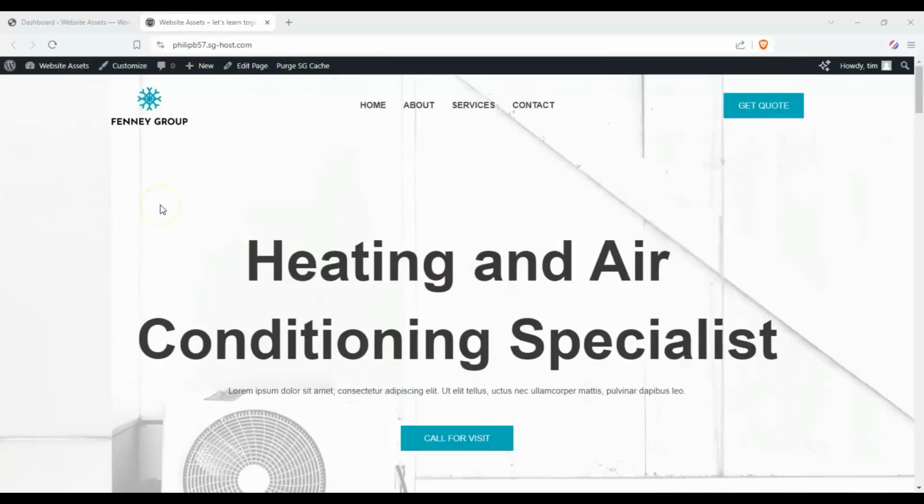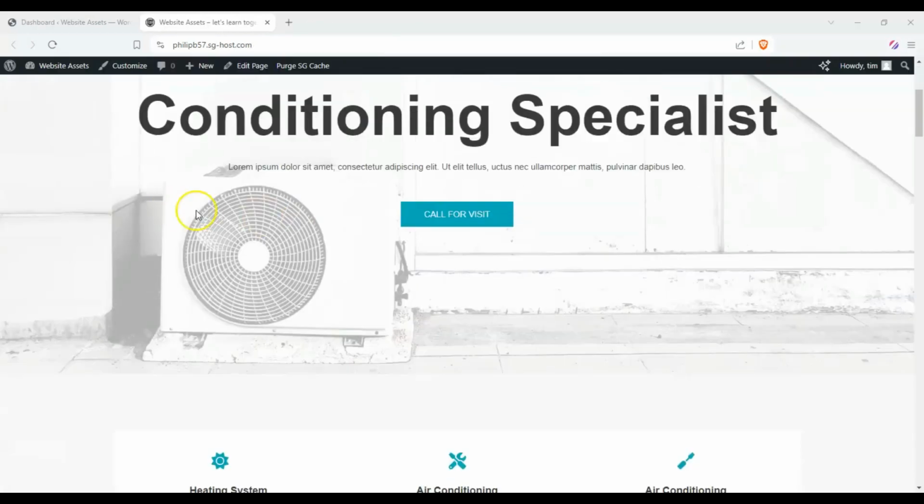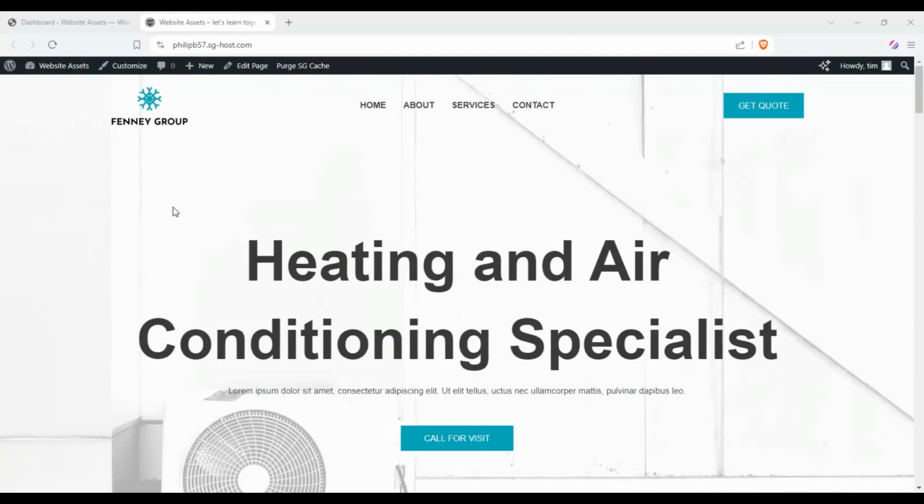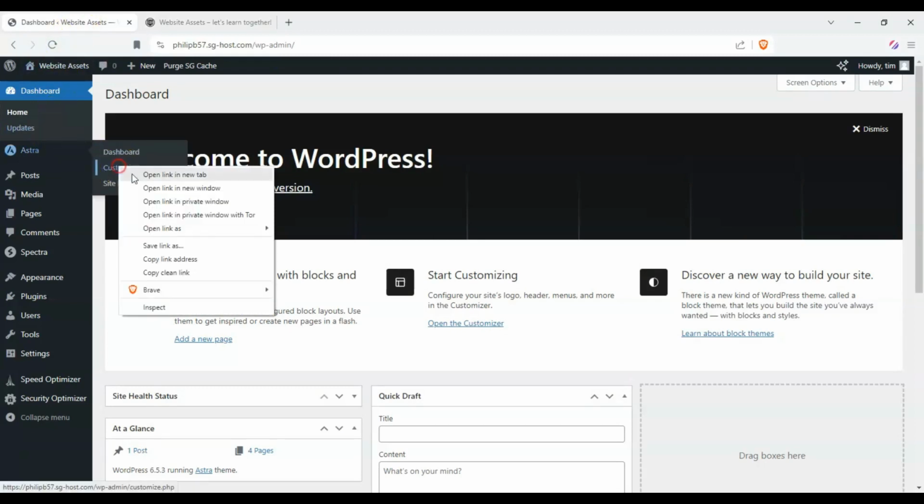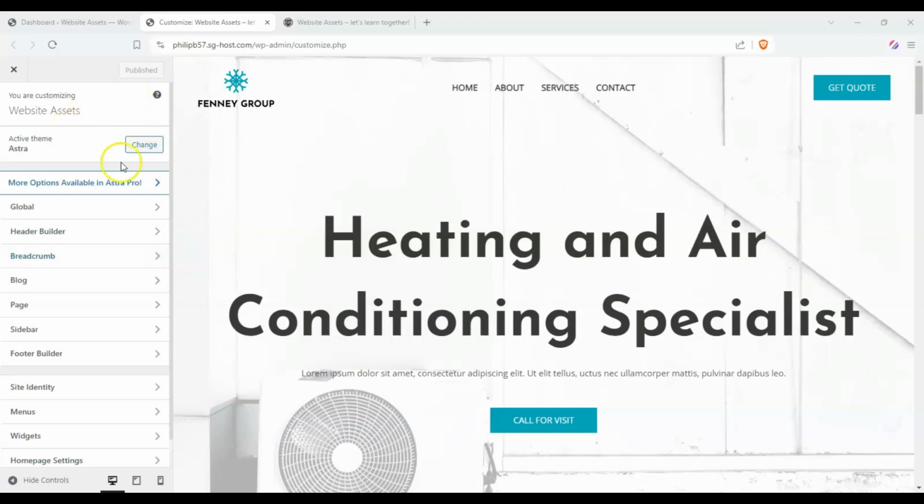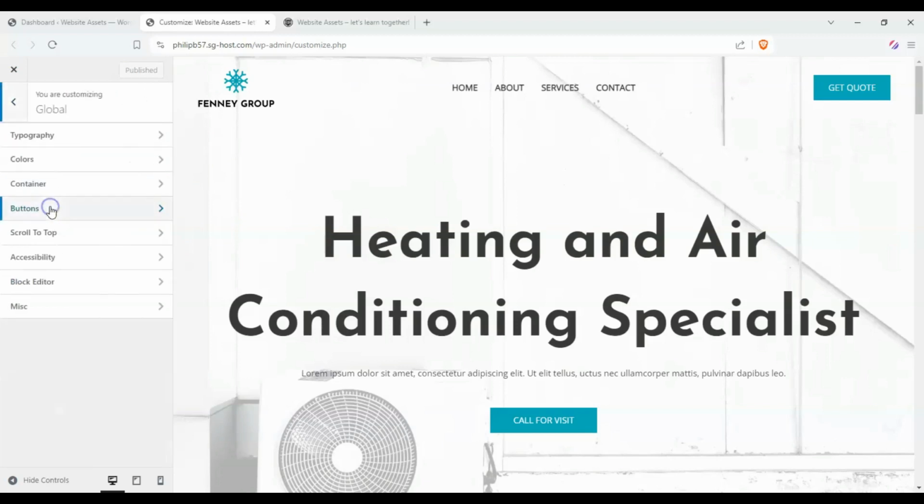Okay, so let's get started with this. We have a starter template from the Astra library, and we'll use this as our starting point to get our website off the ground. So let's head over to our dashboard and hover over Astra and click on Customize. And that takes us to the Astra Customizer. Now, the settings that we're going to tackle today are under Global.